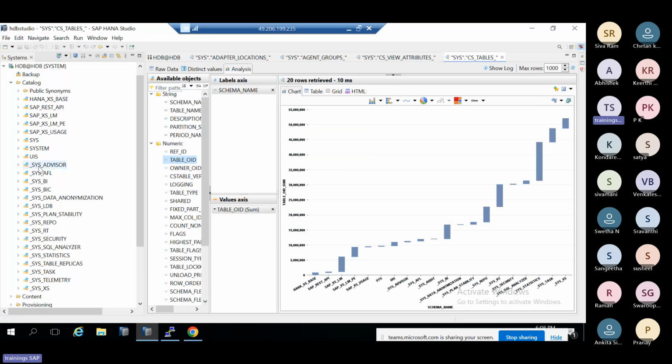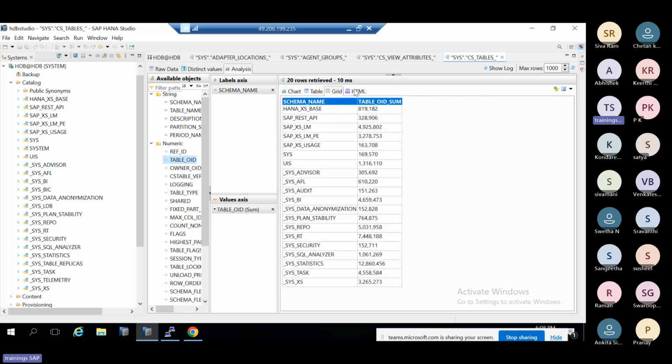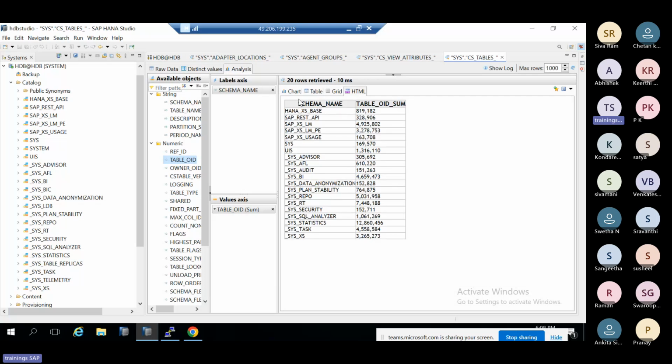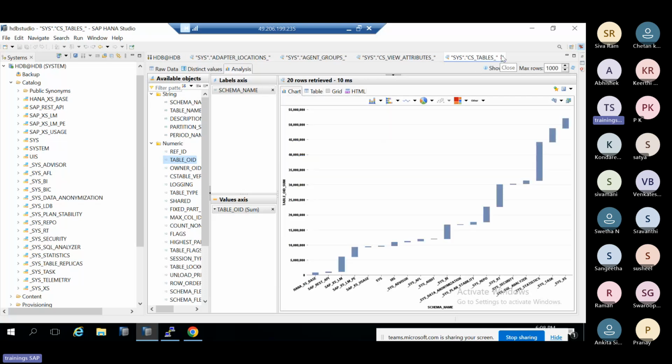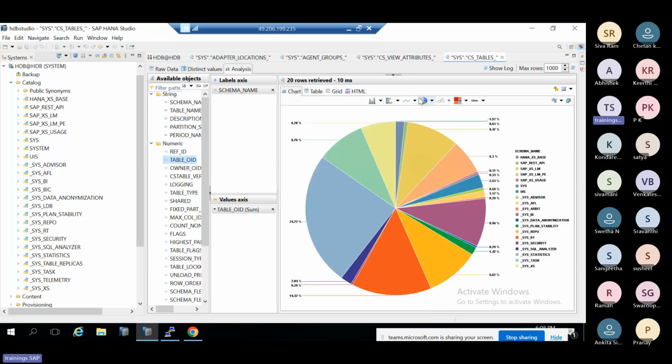If any records are inserted, the graph will change immediately. That is one thing here. Table level, grid level, HTML level, all the data we can see here. System data we can see at the graphical level. Suppose this is a sales table related to a product, and you want to perform analysis on it, calculating all the information.